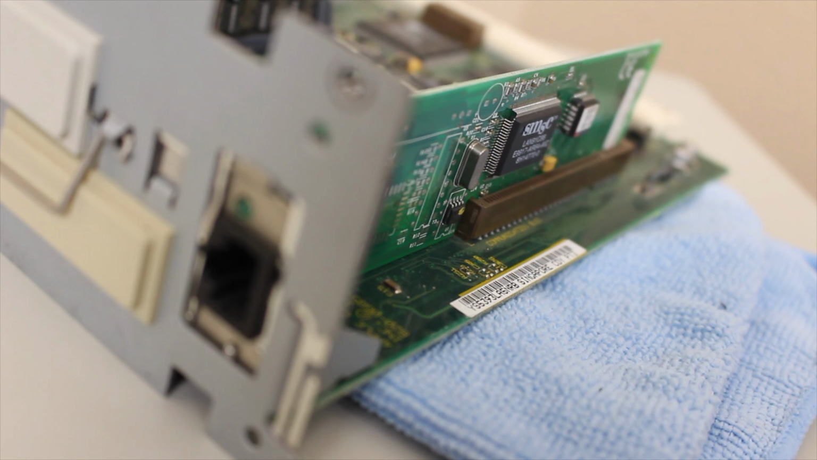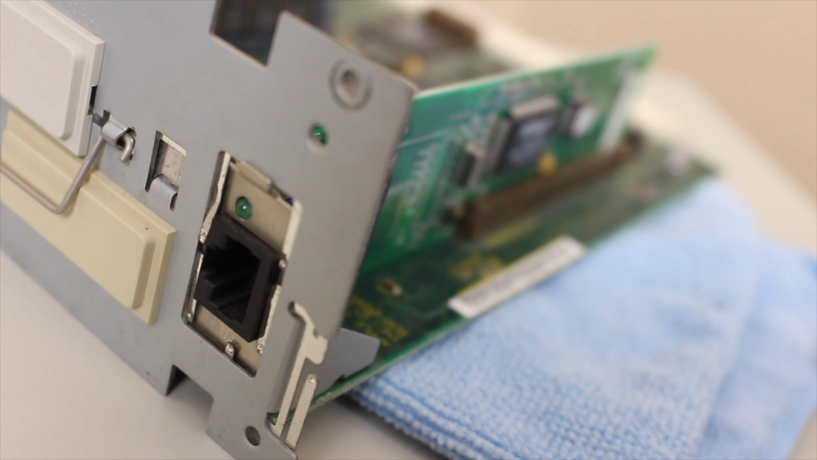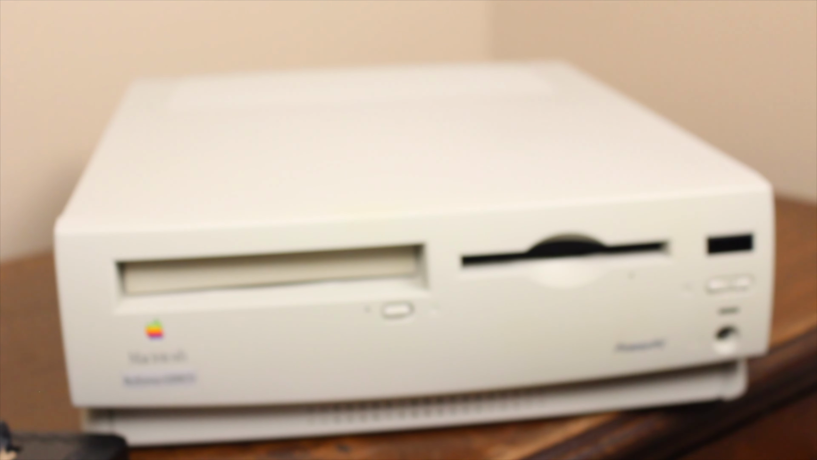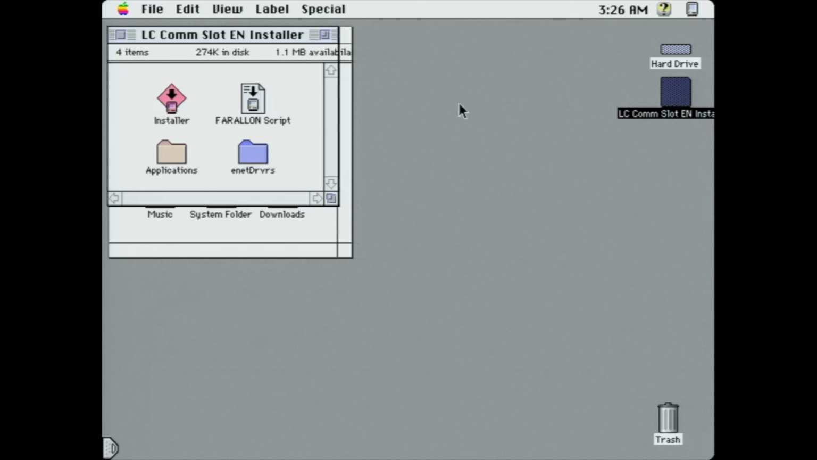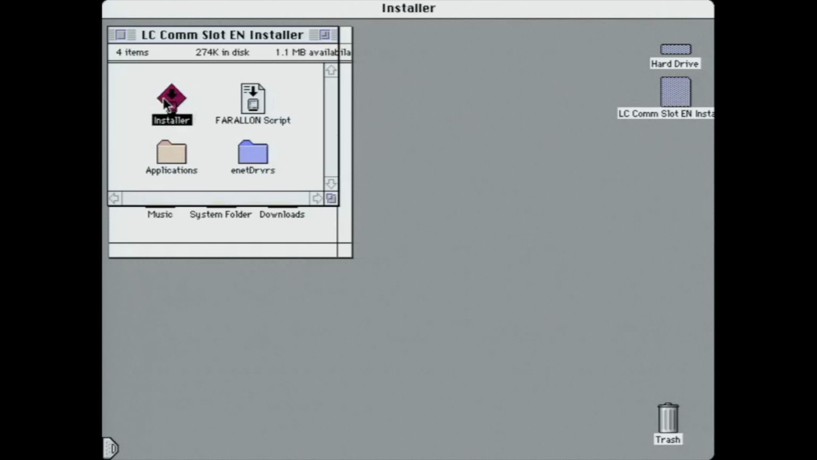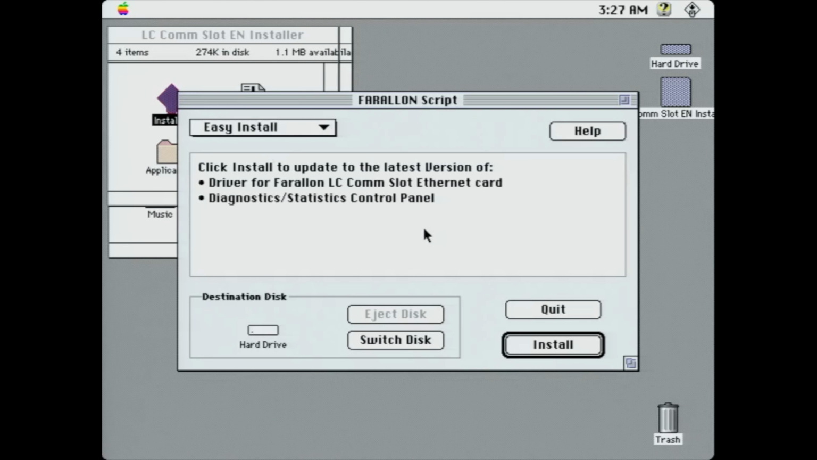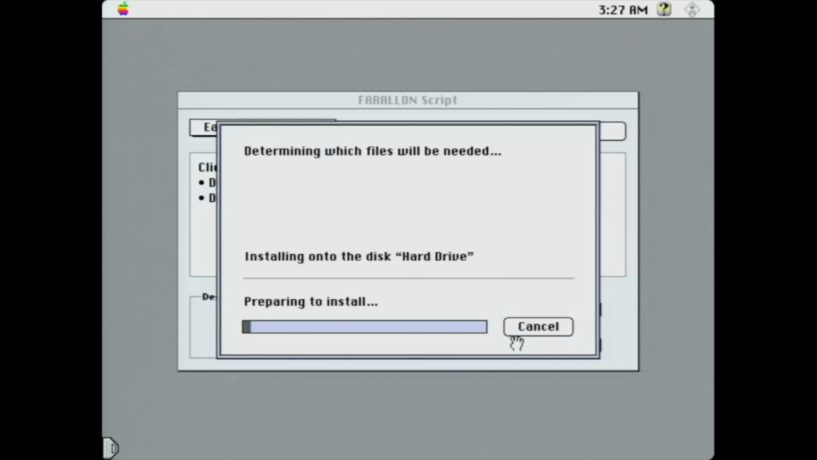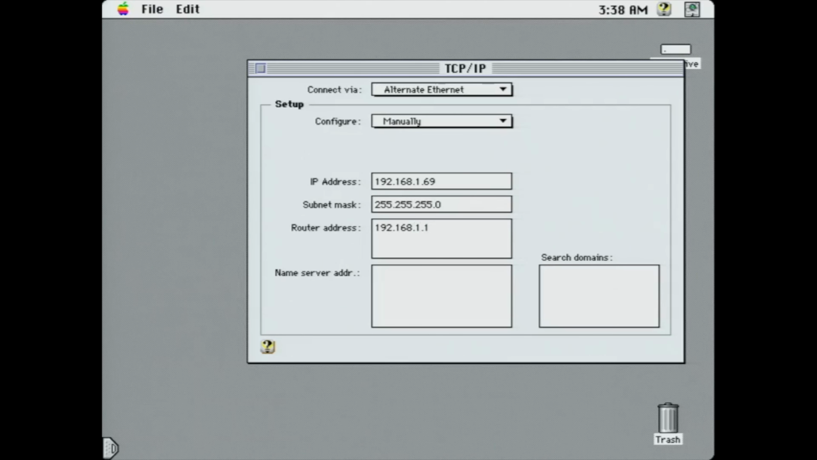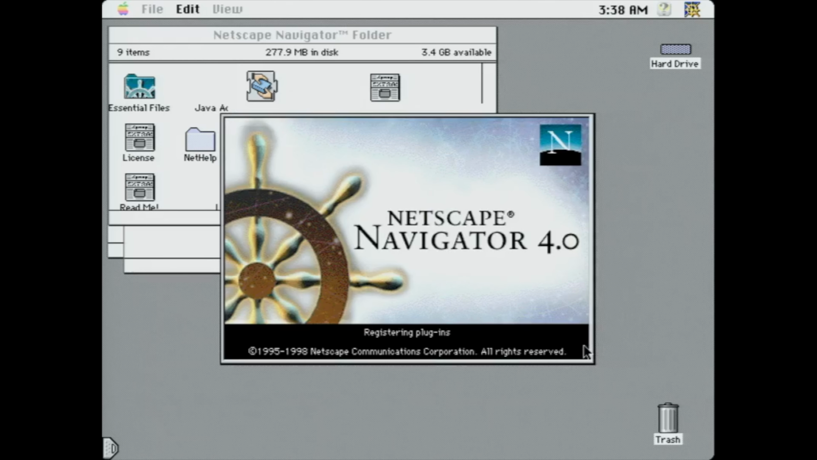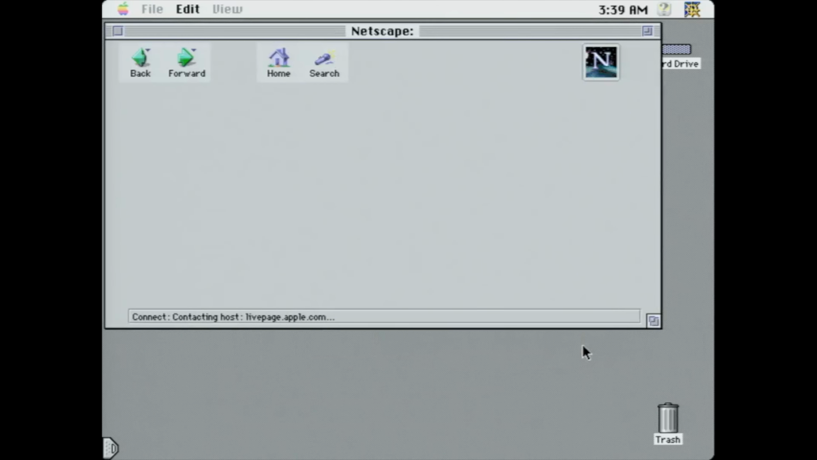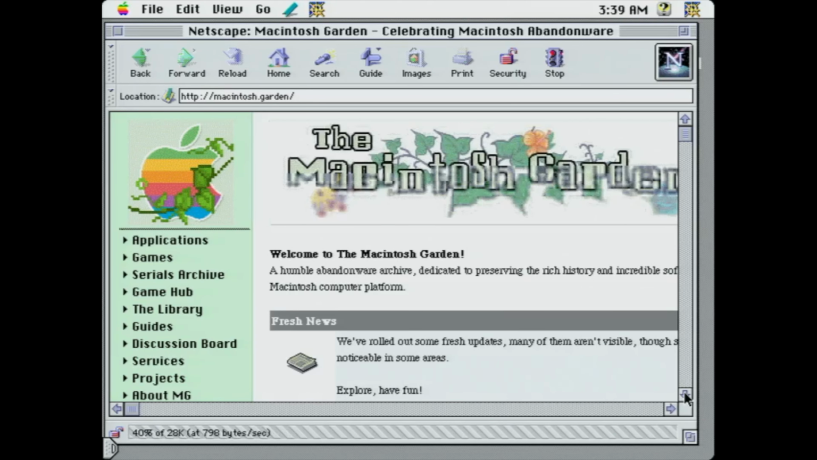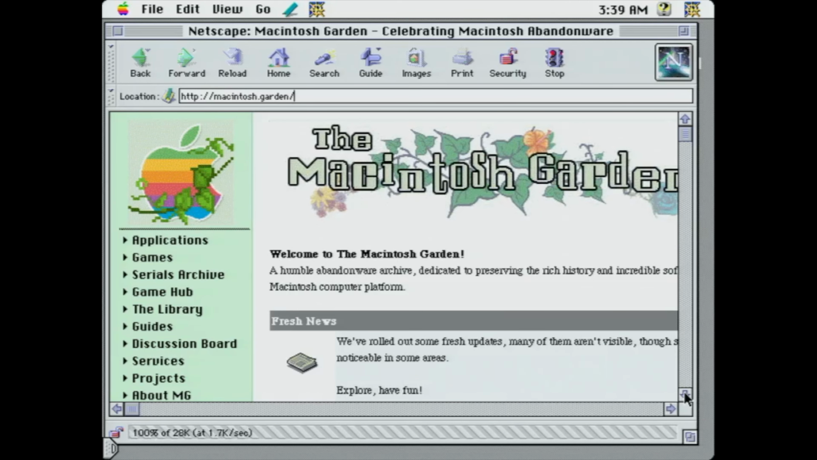The aftermarket Ethernet card installed in this computer was made by Farallon, so we're going to need a special driver. I found the disk image for this card online, so thank you to whoever ripped this. It was pretty much hassle-free to install the driver and configure the IP settings. Macs were always really easy to set up in this regard. I fired up good old Netscape Navigator to try it out, and yep, looks like this is working just fine.